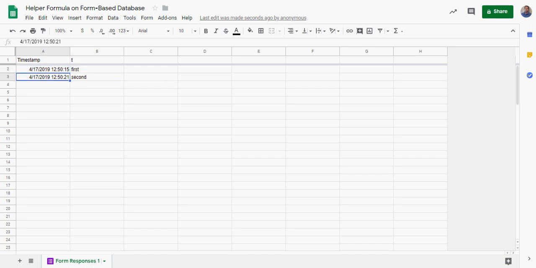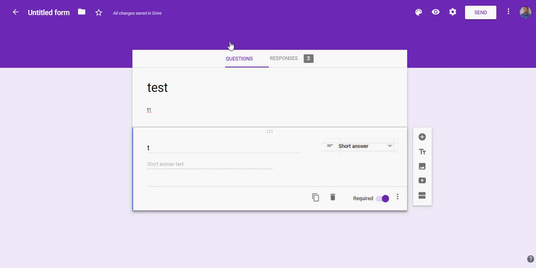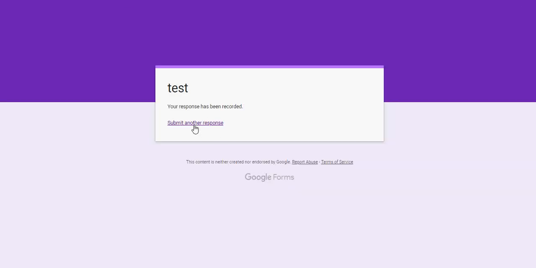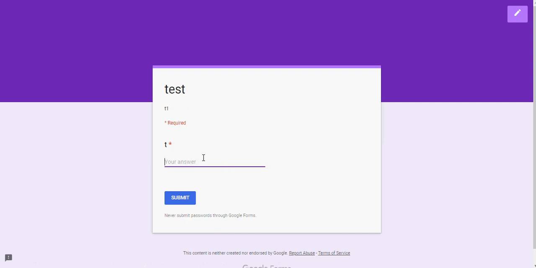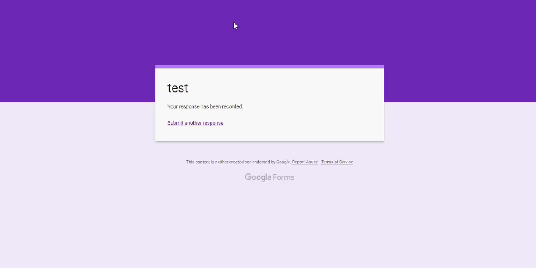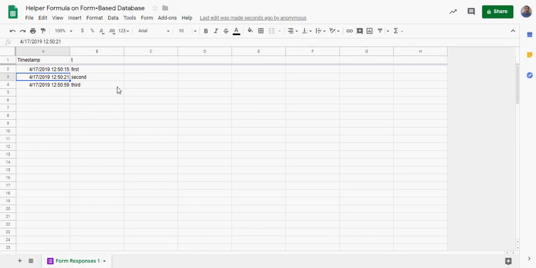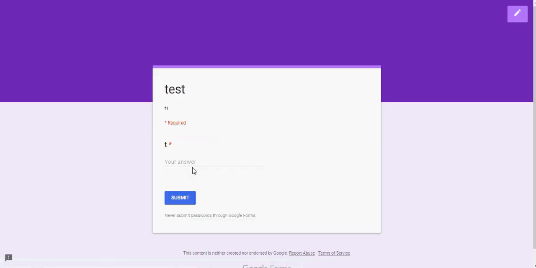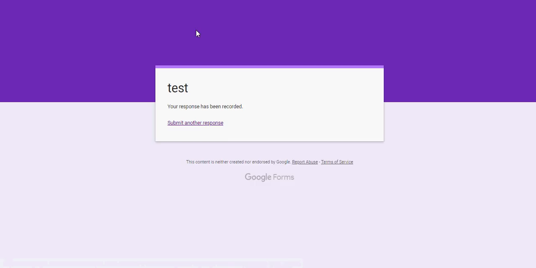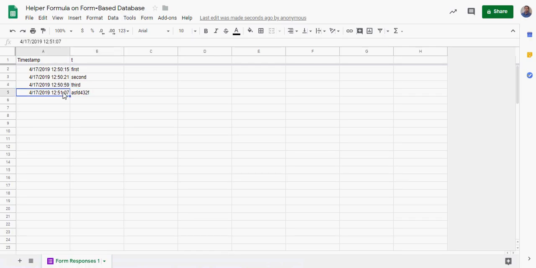So let's say, here's my form. I'm just doing a test here. So you can see I just put in, let's say third here, whatever the form could be, anything. I submit it and it pulls in data over here. You can see first, second, third. If I do another one here, just whatever, submit it, you see that populates here.